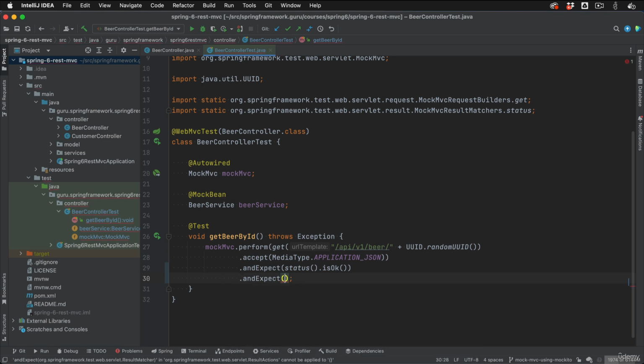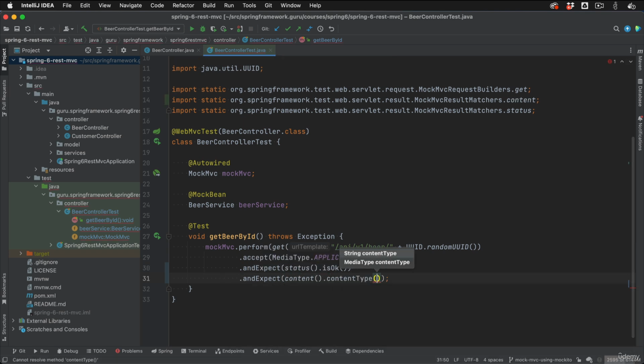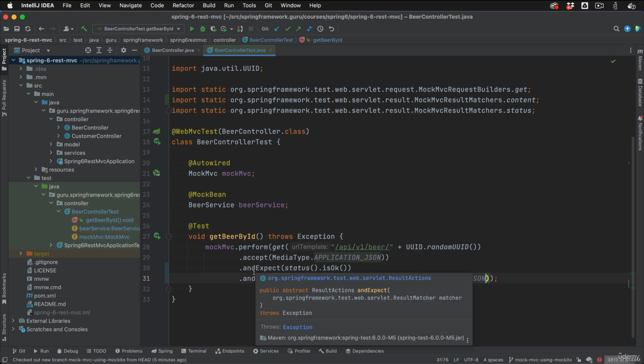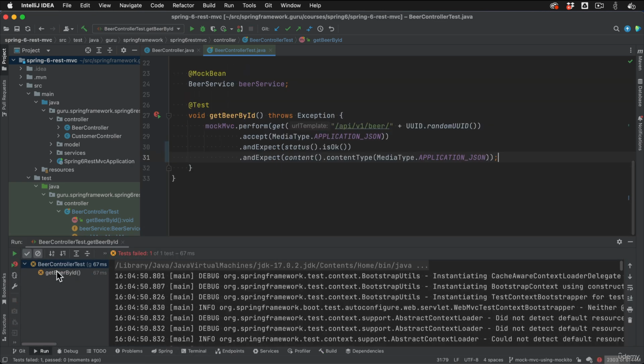What I can do is say here's an expect. I say content type, it's media type application JSON. So this is saying on the response we are expecting to get back application JSON as a content type. So let's go ahead and run that now. And what I expect to see is an exception. You can see that the test failed.